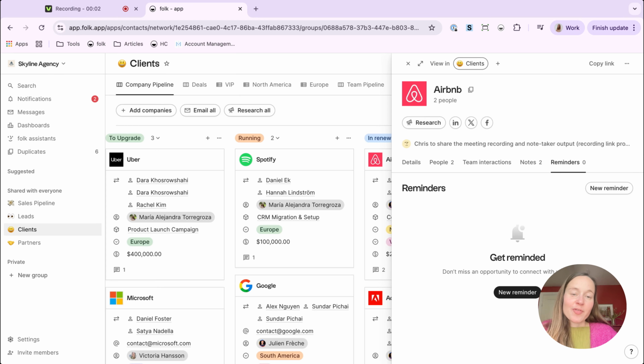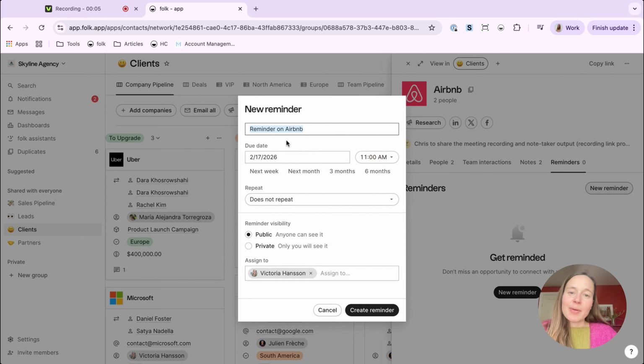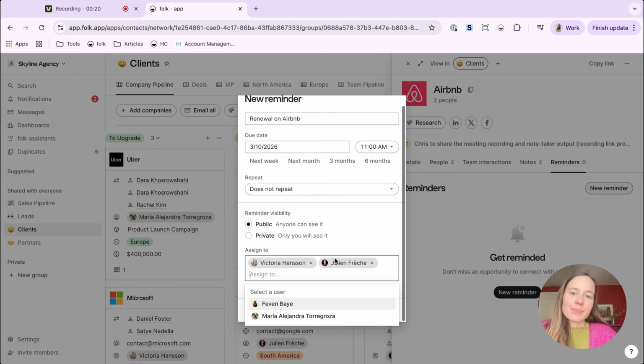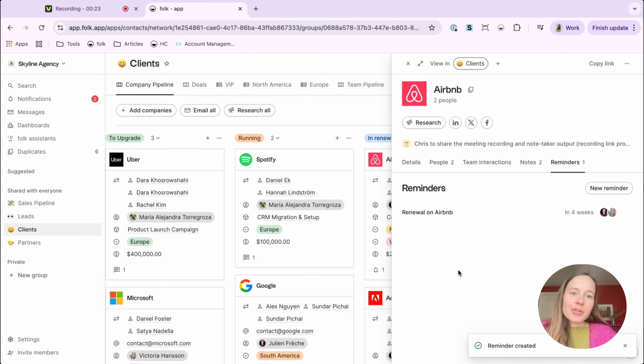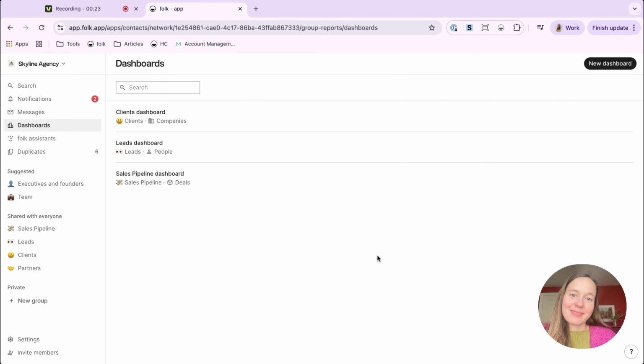Renewals and upgrades are critical, and they shouldn't rely on memory. With Folk, you can automatically create renewal reminders and use the API to trigger reminders X days or months before renewals. This ensures that every renewal is anticipated and followed up on time.